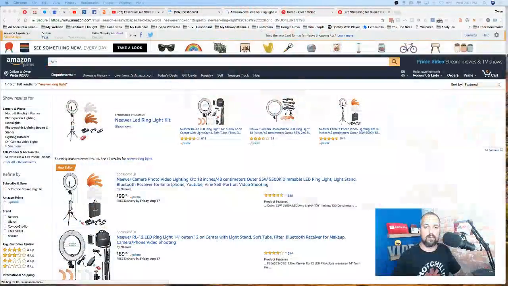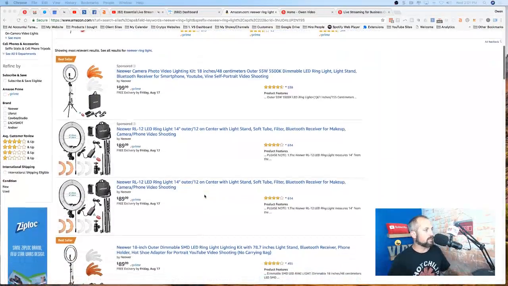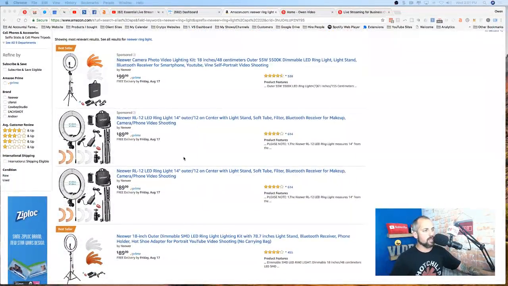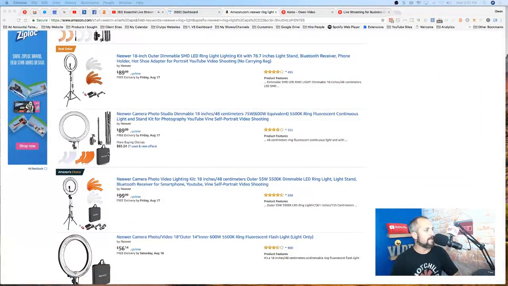And let's go check this out. Okay, so the newer ring light, I have an 18-inch ring light. And I do see your questions coming in, so I will come back to those. You can see here that there's a 14-inch ring light. A 14-inch ring light. You've got an 18-inch ring light. And they're all kind of in the same ballpark here.